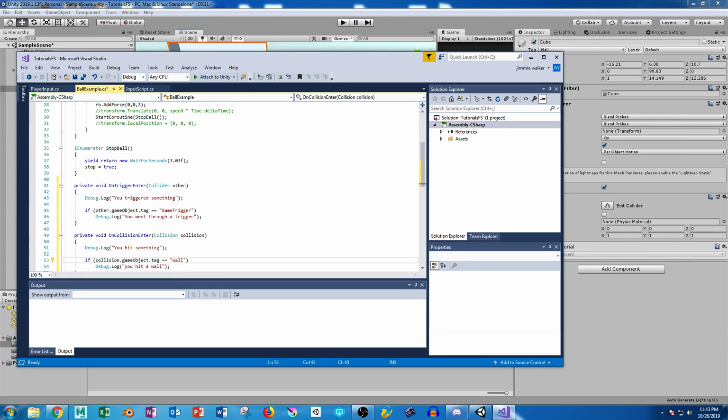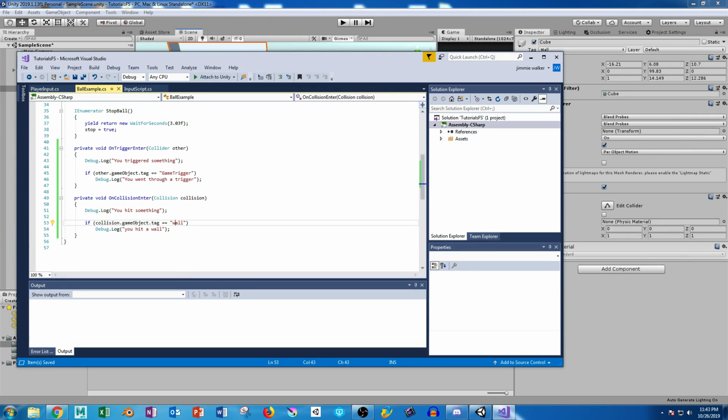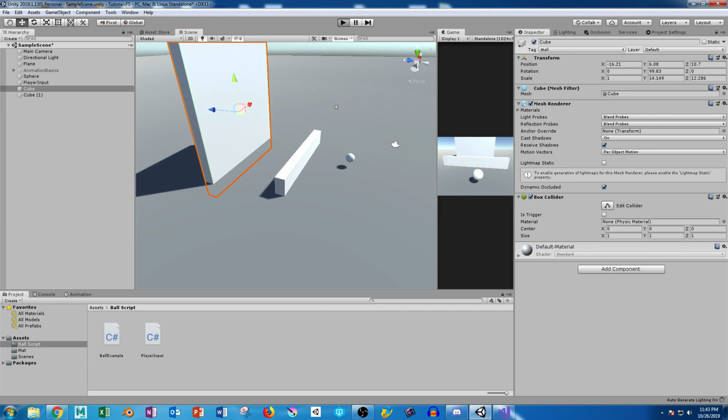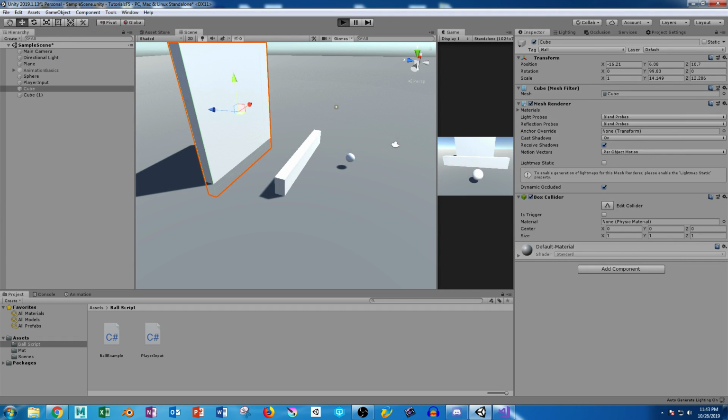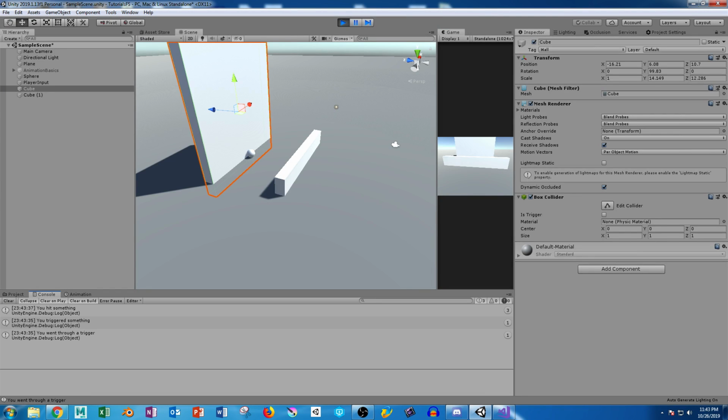So what I'm going to do is I'm actually going to change this to a lowercase w, because we know it's supposed to be capital. But I'm going to show you what happens if we don't type it in correctly. So if we hit play, wait for the scene to compile, I press E. So it says you went through a trigger. And let's go into the console. So I hit something, I triggered something, and I went through a trigger.